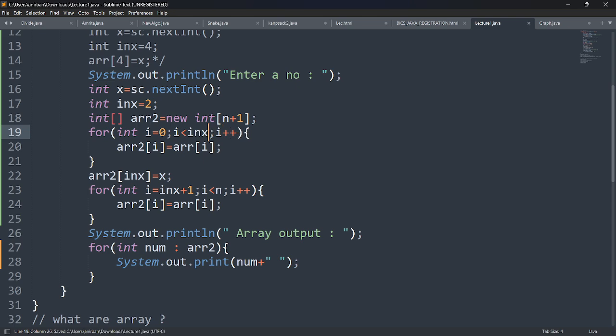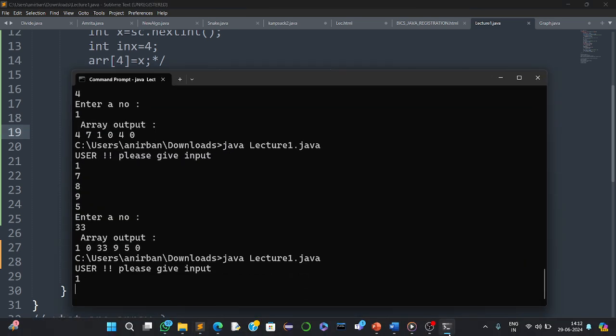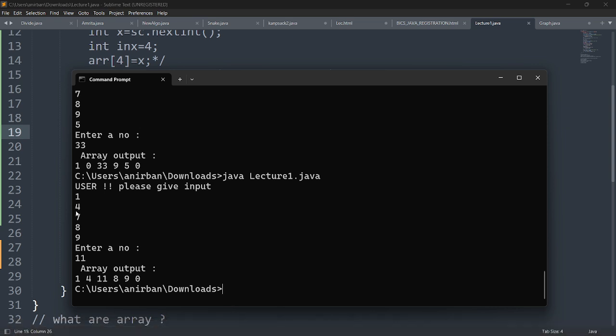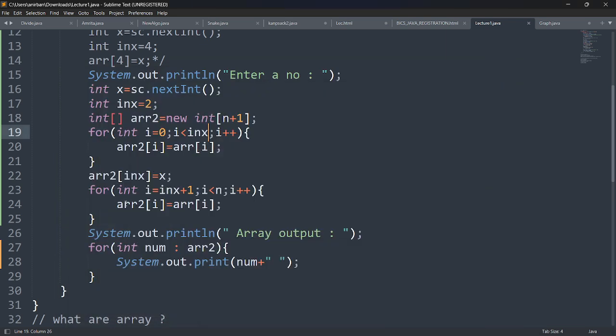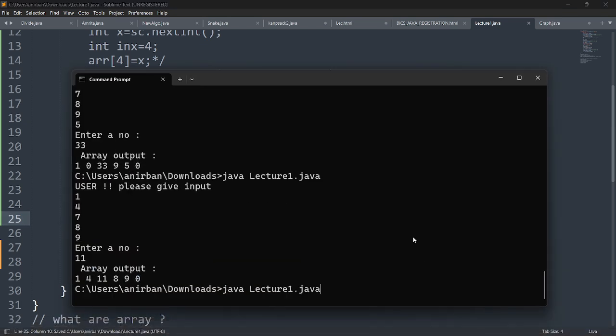But if we run it this way, it is not overriding any other elements, right? We have 1, 4, 7, 8, 9, and we are giving 11. It is just overriding the second index, the index where we are inserting, that is 7. So what is the fix? Because we are adding plus 1 for the next index, we have to start from index 1 and just do i plus 1. If we do that, let us see what result we get.